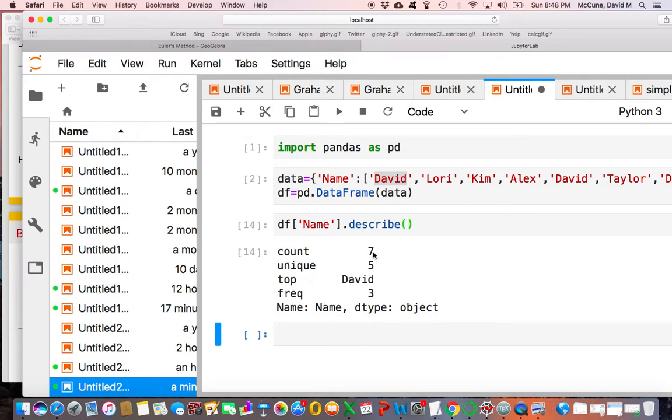And it tells me there are 7 of them. There are 5 unique ones. So in case I want to know how many unique names I have in this class, it tells me there are 5 different names, 7 total though when you account for repetitions. The most popular name is David, and there were 3 of them. So it knows that this is not numeric, so it tells me what it thinks I might want to know about that kind of data.